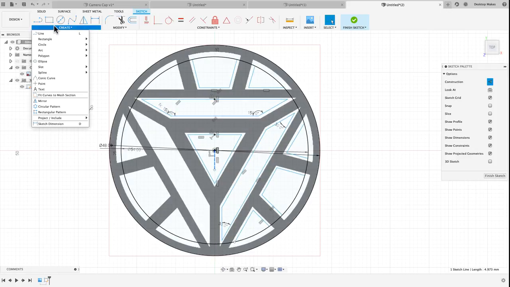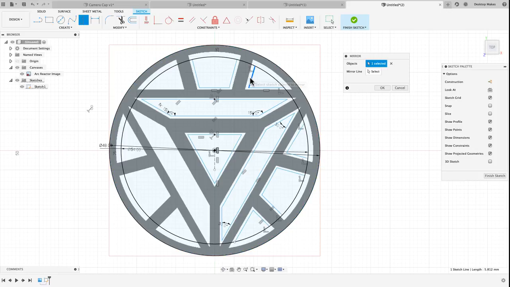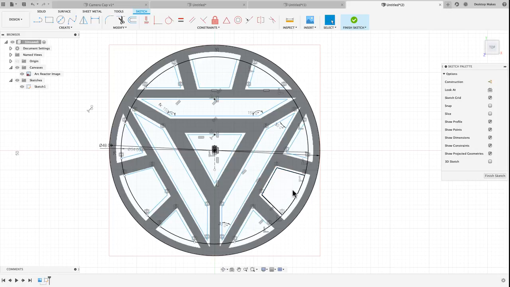And I'll go to Create, down to Mirror. I'll select each of these lines here that I want mirrored, and I'm just double clicking to select the entire chain. Then I'll click on my mirror line and select the mirror line that I just made, and then you can see it on the other side. I'll click OK, and now I have each of these lines here mirrored to this side.